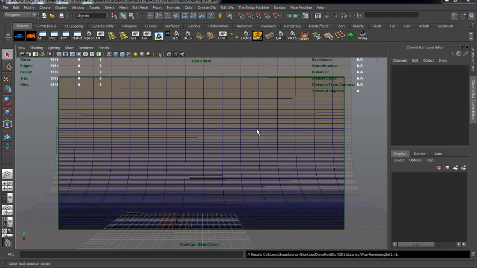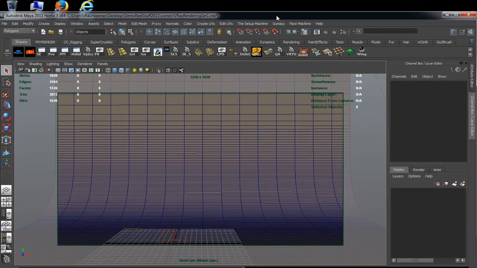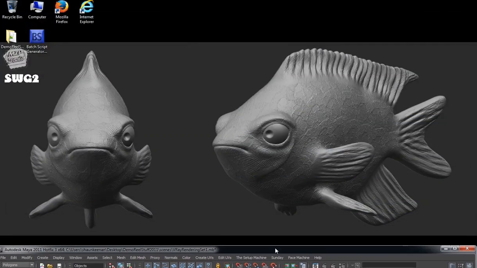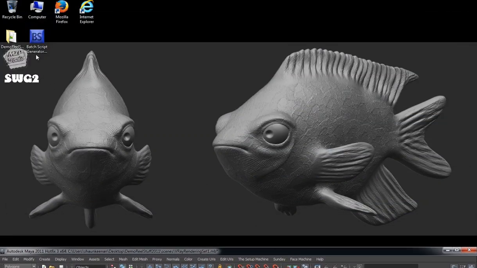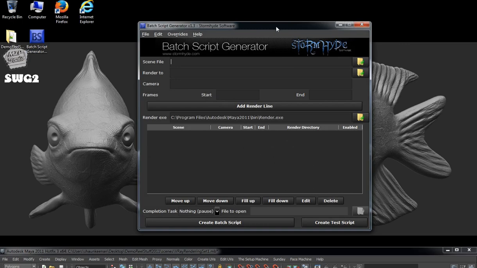So what I'm going to do here is drag Maya down so that we can go ahead and create our batch file. Let me drag this down real quick. And we're going to open up this batch script generator. So let me double click on this. And this will just take a minute to load here.